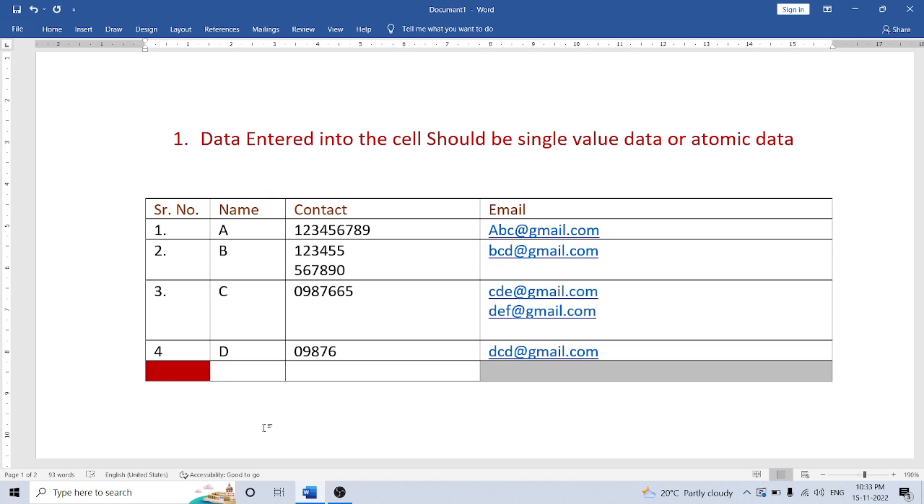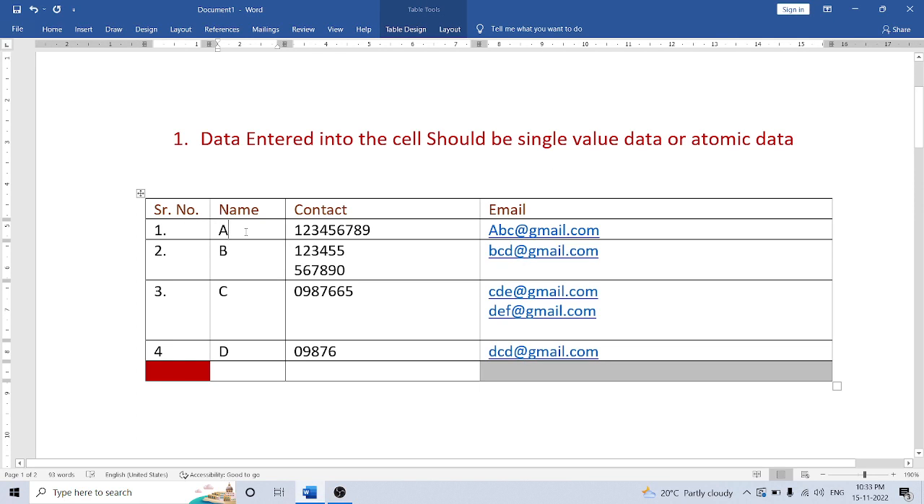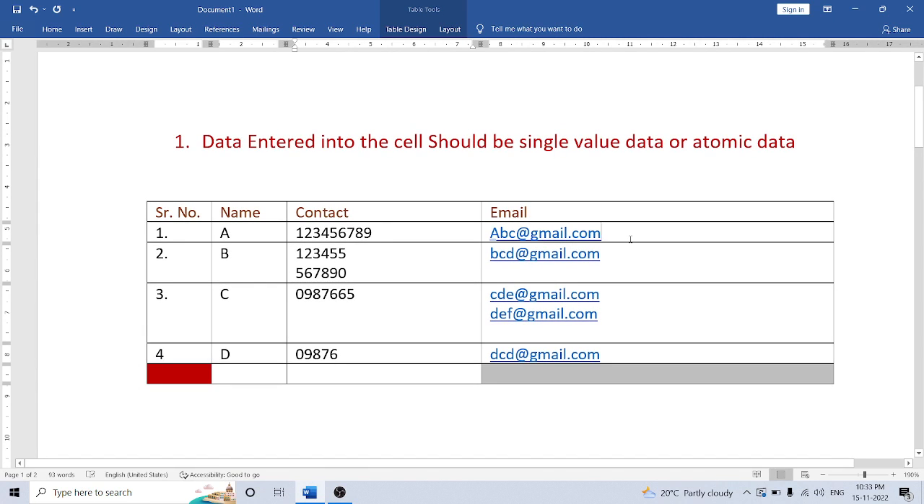We will see it one by one with examples. Suppose this is serial number one. This is one cell, and in that cell we are adding only one data, that is one. So it is valid. Second is name, where we are taking only A. This is also valid. Here we have only one contact number, which is one data, so this is also correct. Here we are taking one email ID, which is also single value data.